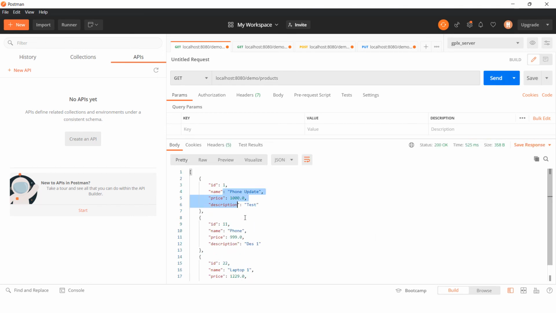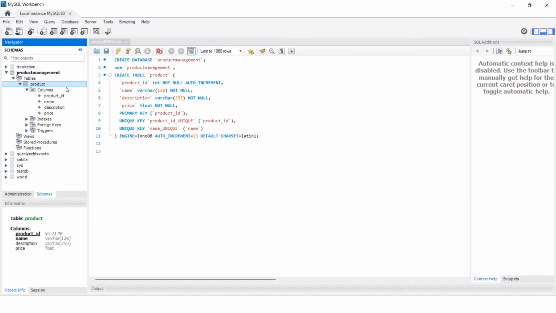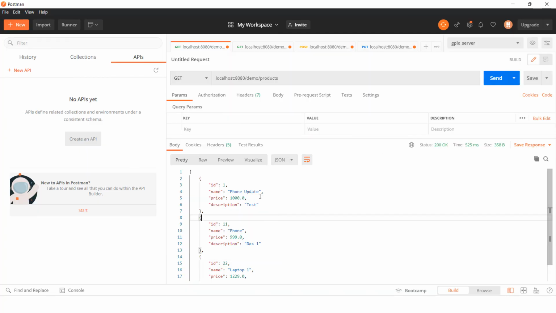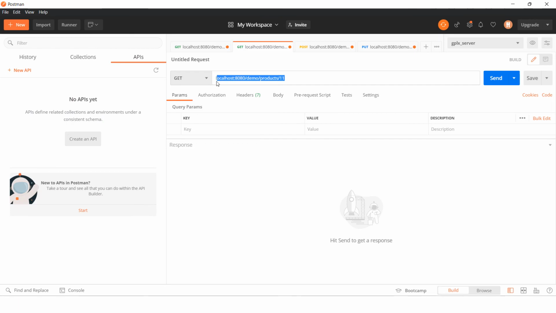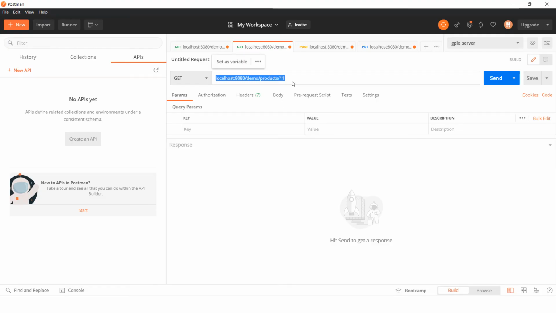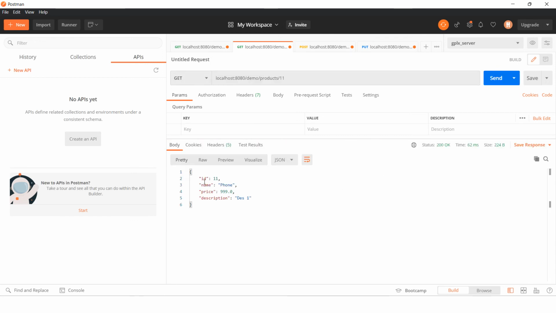Okay, this one gets the products from the database. You can see we have 3 products here, and the other API is get product by ID. I will get the ID 11. Yeah, and we can run this. You can see it returns 1 product.